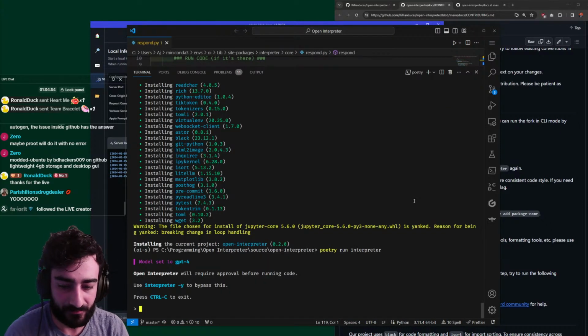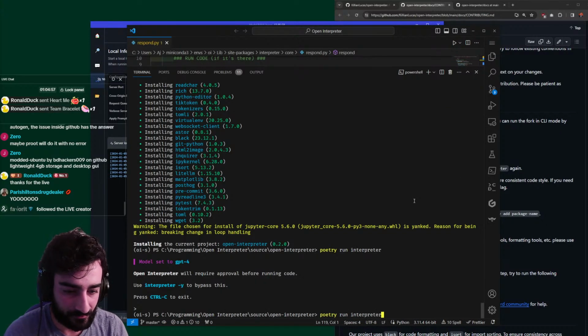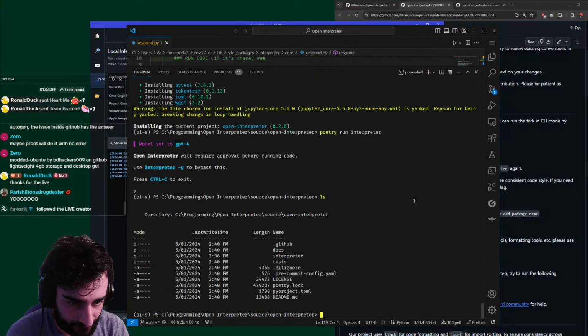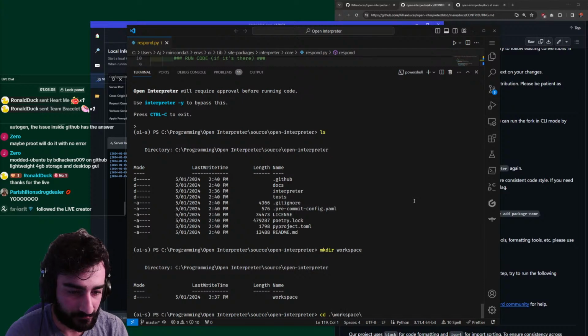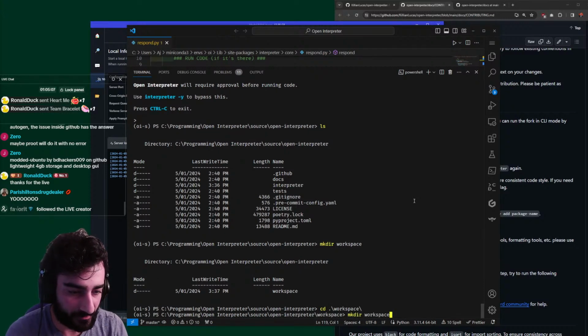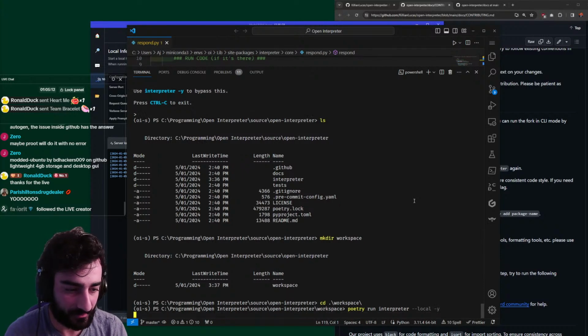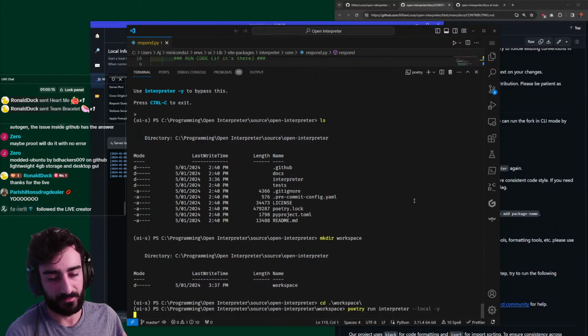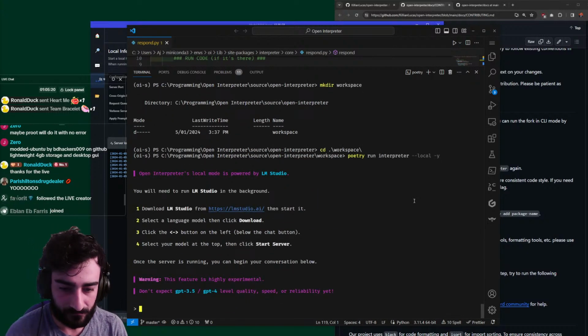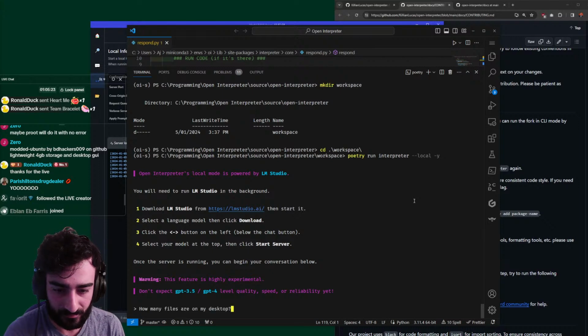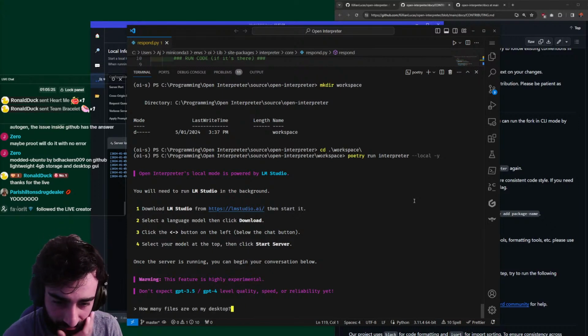Okay, so let's see if I can run this locally now. I'm gonna make a directory called workspace. And we'll run it here. Poetry run interpreter --local -y. See if it runs off the local one. Yep, it does, and we can press up and down to see different commands here.